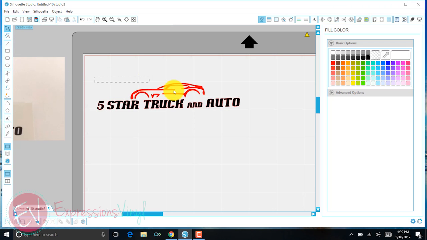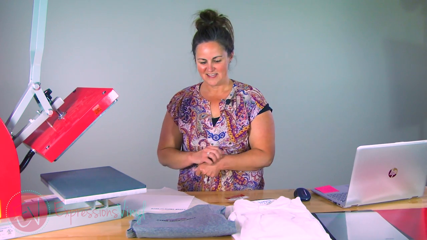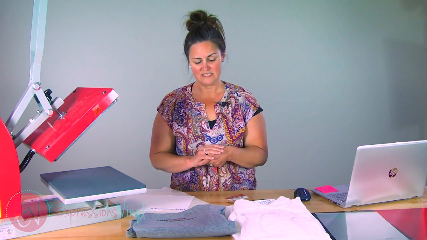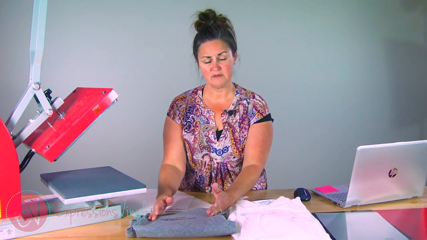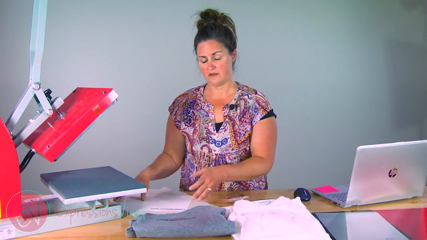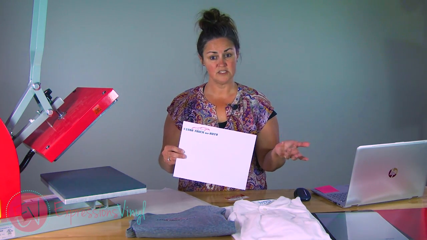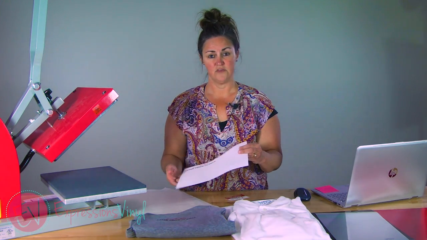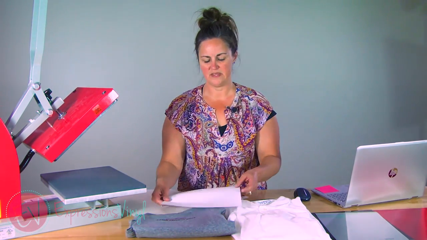I'm going to select both of these now and group them back together and move them up here. If you're unsure on what size, one great thing to do is to just play with some of the different sizes. You can adjust it on your Silhouette, bigger or smaller, and a great thing to do is just to print it out on paper. That way you don't waste your vinyl, and if you're unsure of what it's going to look like, then you can kind of hold it up there and see.